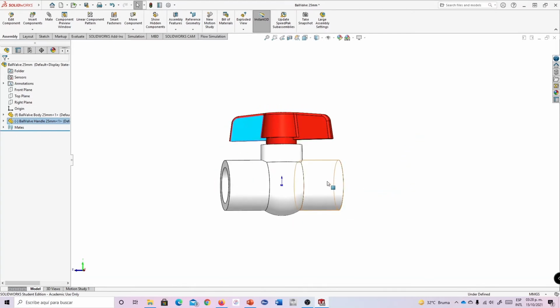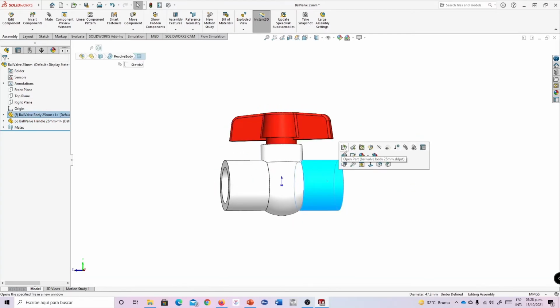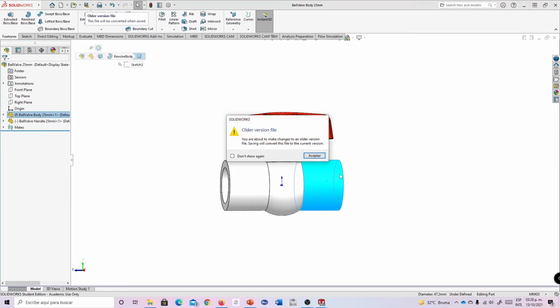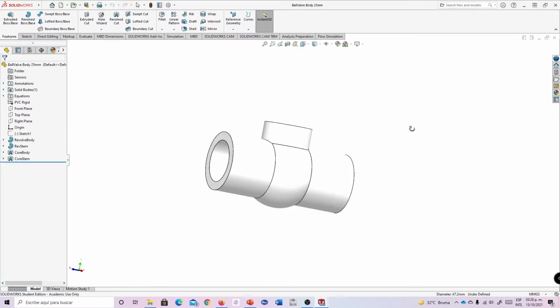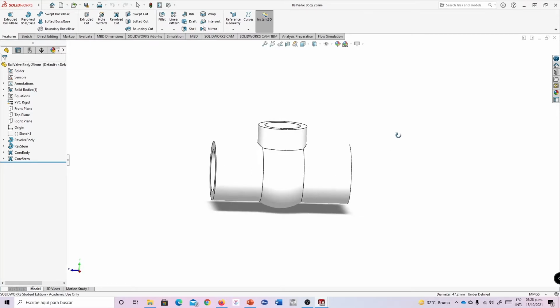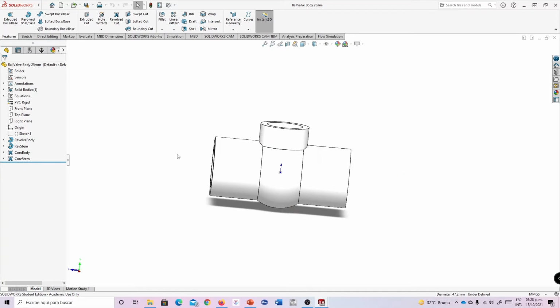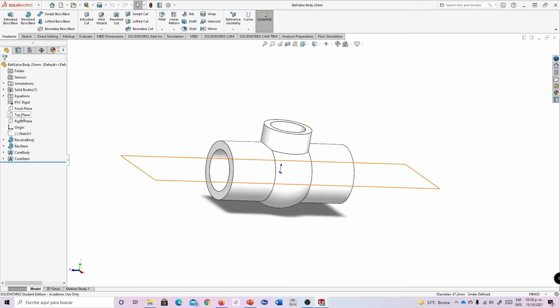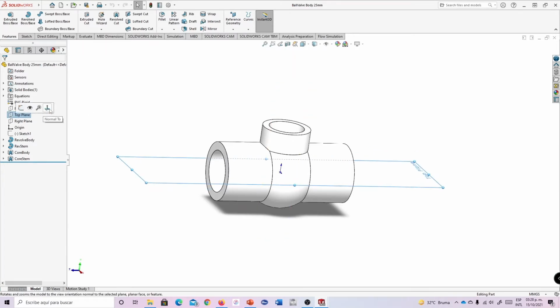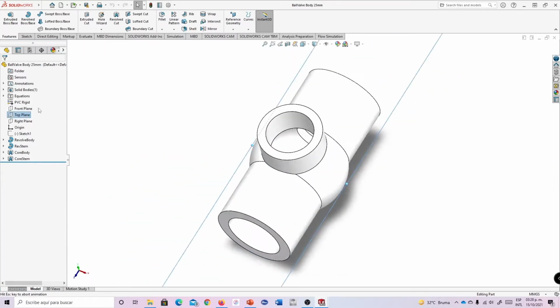So what we're going to do is select this part and open part, and a new window will be displayed. Okay, it says that we have an older version for this file and we want to update this one. Okay, click accept, and here we have this single part. So I'm going to position in the top plane, and I'm going to normal 2.